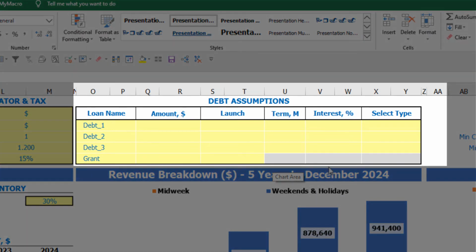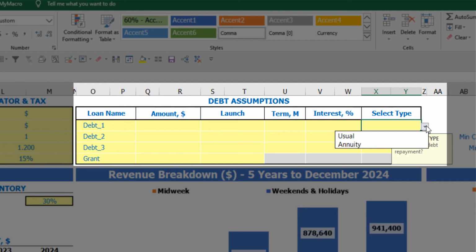Also on the top of the dashboard we have debt assumptions. Let me show you how it works. For each debt we are able to select the debt type. There are two debt types in the model, which are annuity and usual. Annuity means that each monthly payment, which consists of your debt repayment plus interest expenses, will be equal each month. In case you select usual, your main debt repayments will be equal parts, and interest will be just interest on the debt's closing balance.